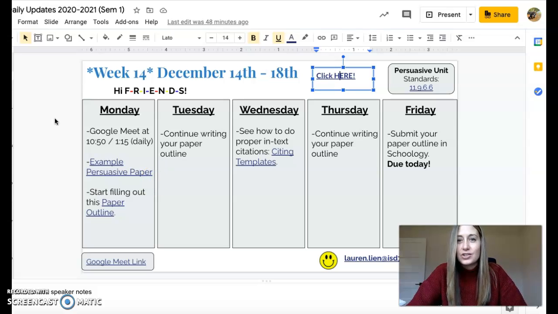Last week you should have finished your research journal. You should have had like 5 to 7 articles in your research journal that you read and took notes on and highlighted and annotated. Those articles are going to help you a lot when you're writing your paper and when you're writing your speech.